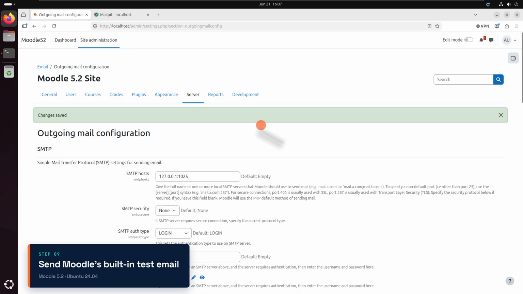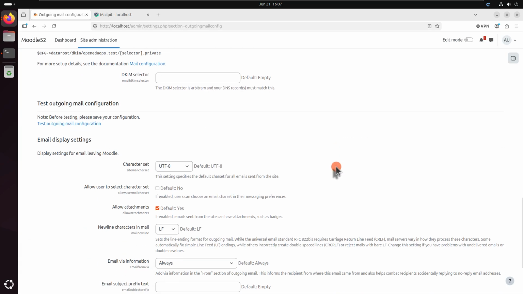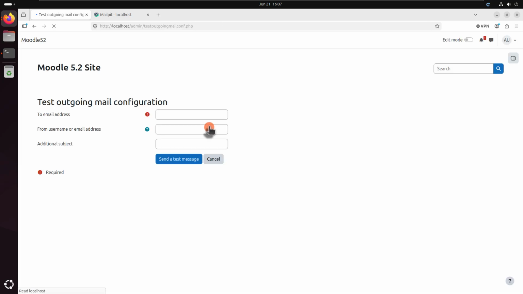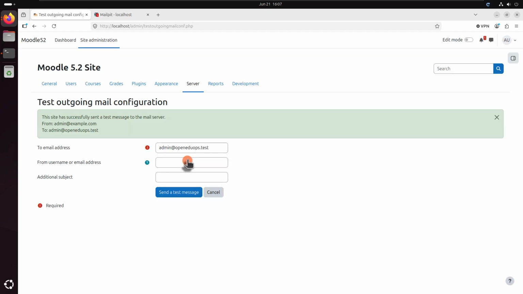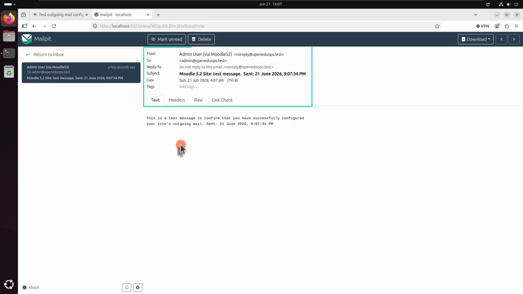I'm on the same outgoing mail configuration page. I will scroll down to the Test Outgoing Mail Configuration section and open the test tool. I will enter the local test address and send a test message. Moodle reports that the message was sent successfully. I will switch back to the Mailpit browser tab and see whether the message actually landed. And here it is, our first captured Moodle email. We can inspect the recipient, sender, subject, HTML version, plaintext version, and headers also.